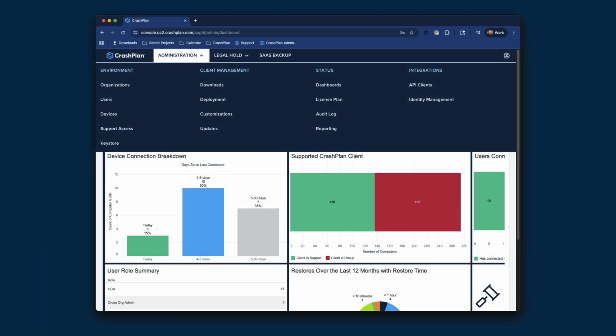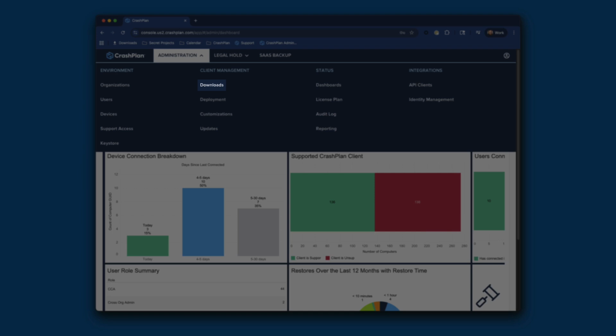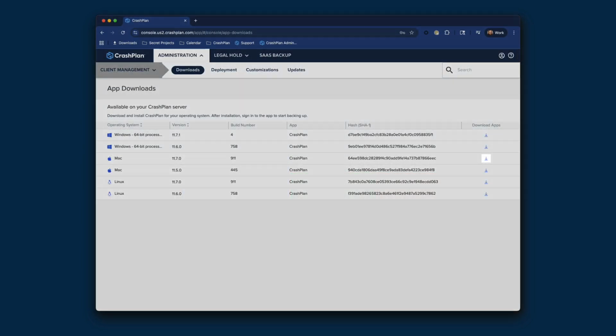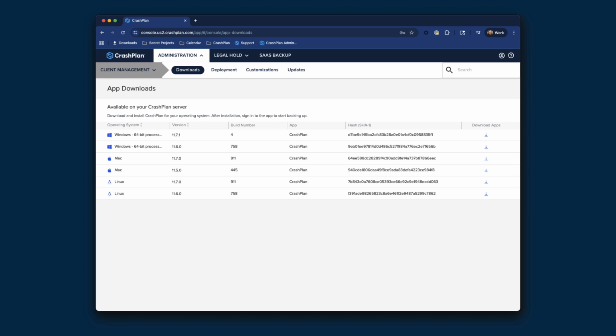The first thing you'll need to do is download the CrashPlan installer. You can find it by opening the CrashPlan admin console and then navigating to Administration, then Downloads under the Client Management heading. From the Downloads page, you want to click the download button to the right of the version you're trying to download. The versions you see may be different than the ones in the video, but you probably just want to grab the latest version for macOS since the app will automatically update to the latest version anyway.